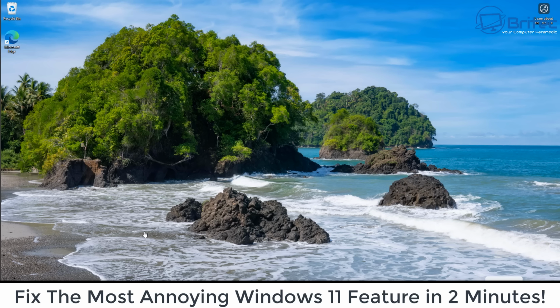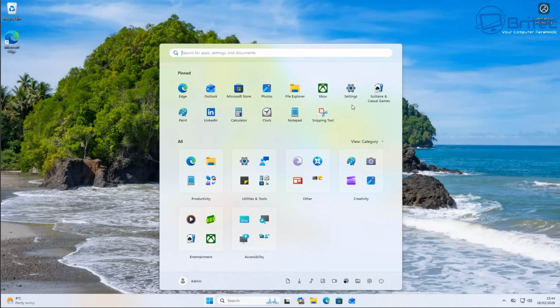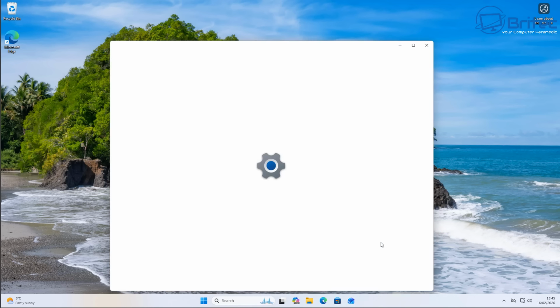Hey guys, got a quick video here for you on how to fix the most annoying Windows 11 feature in 2 minutes. Now you can see the latest Windows 11 start menu. It's hideous, it's big, and you cannot resize it. And it is really frustrating.